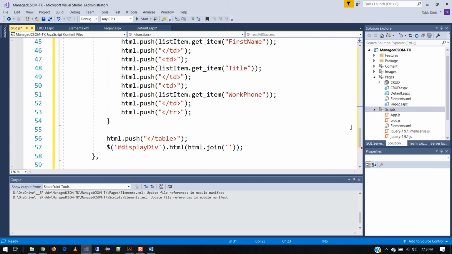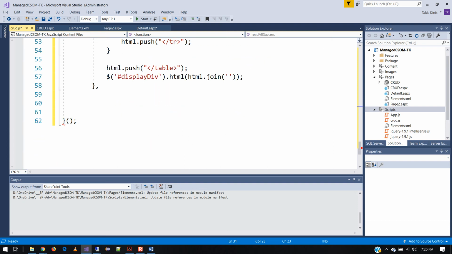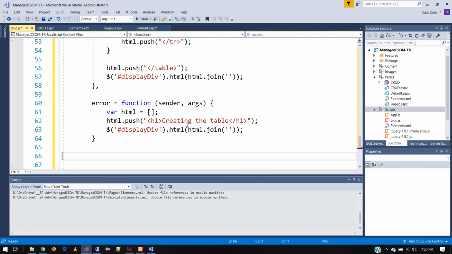Now, I know that sounds pretty simple, and the point isn't to know what this code is doing, but to take something that is some sort of a coded solution, in this case it's done in JavaScript, and to be able to push that into SharePoint and have it operate. That's our goal. We also need to have some sort of error handling component here, so we do create an error function so we can display error messages to the user.